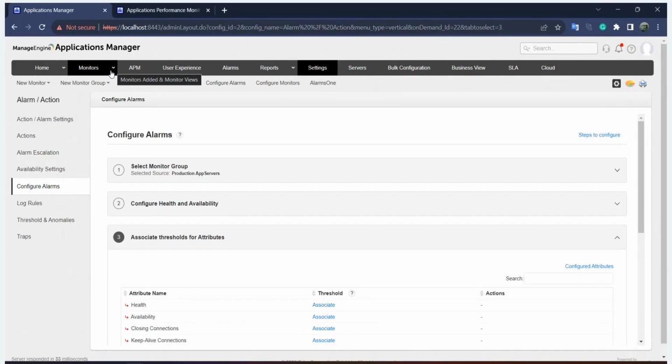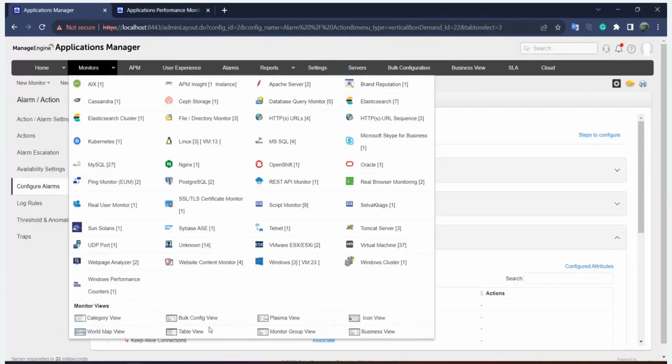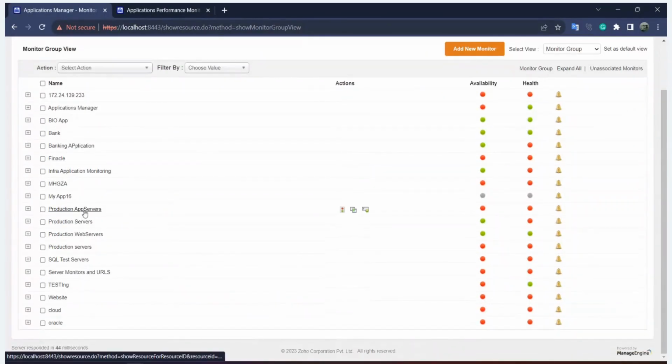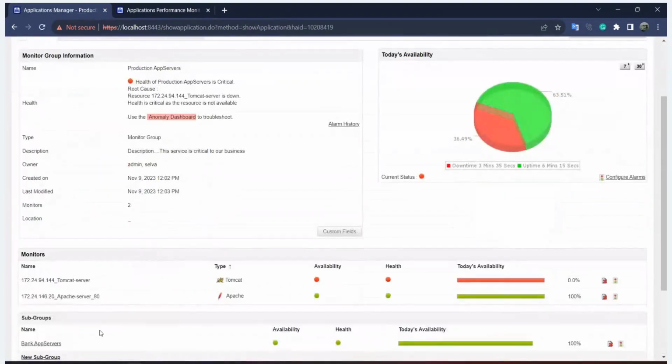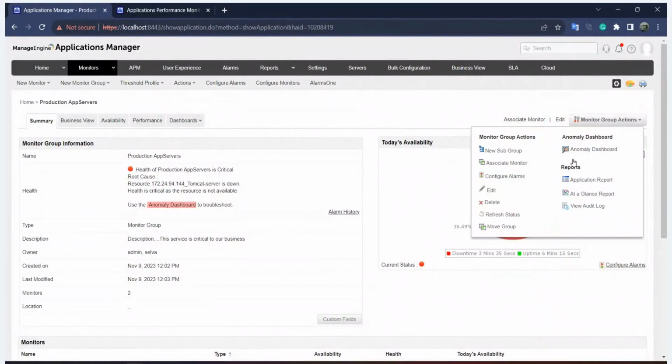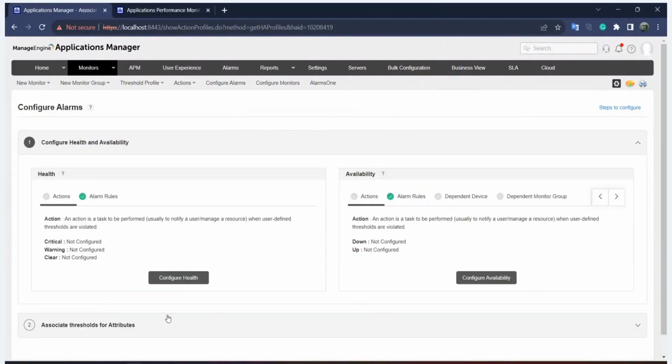In this scenario, you need to go to the monitor group. So click on the monitor drop down here and click on the monitor group view. Within that, go to the production application servers. So here there are two servers, right? Click on the monitor group action and here click on configure alarms.